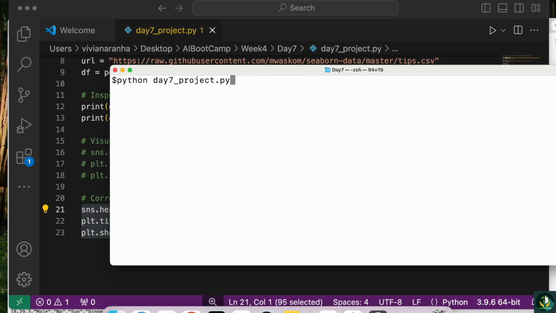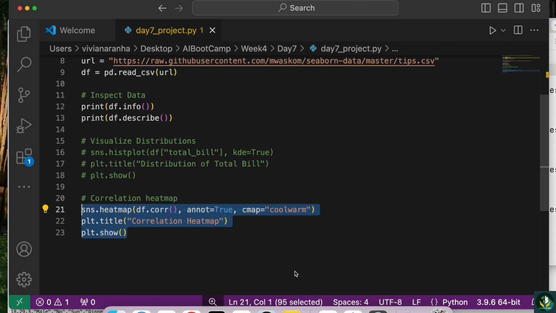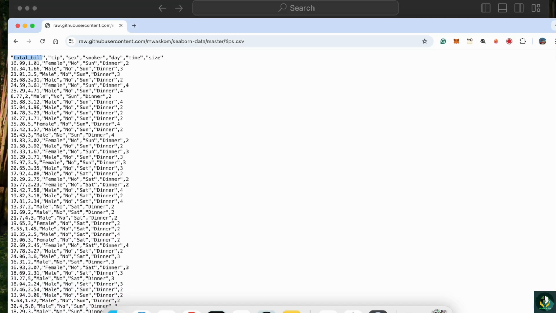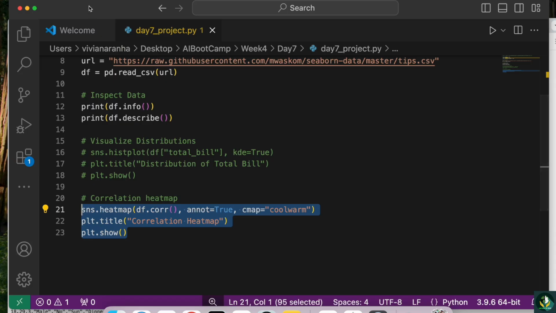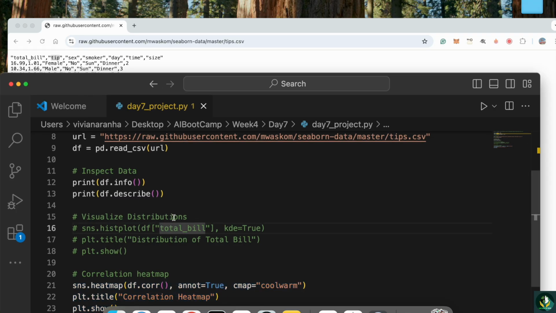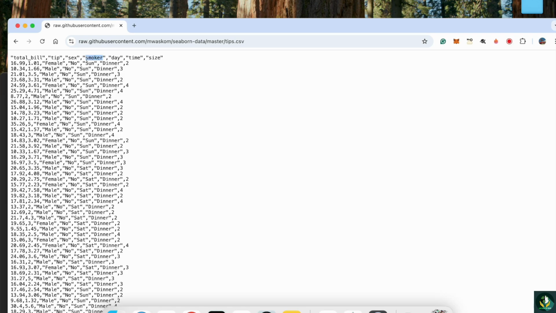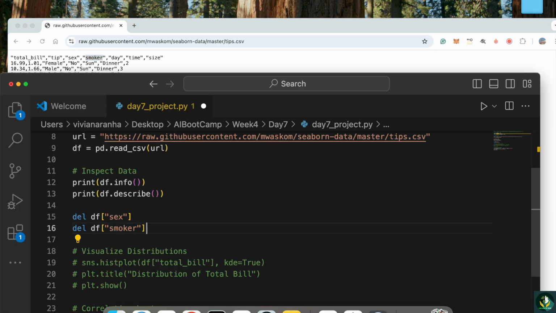Clear it out, run it one more time. So looks like I have some error here, could not convert string to float: female, because the correlation has, as you can see, a bunch of columns, not just the bill and the tip, it also has all these things. So I need to drop those things out. So if you remember from before, the way to drop non float columns is to say, let's say delete df. From that we'll drop sex. We can drop smoker, which is yes or no, so we'll drop that also.